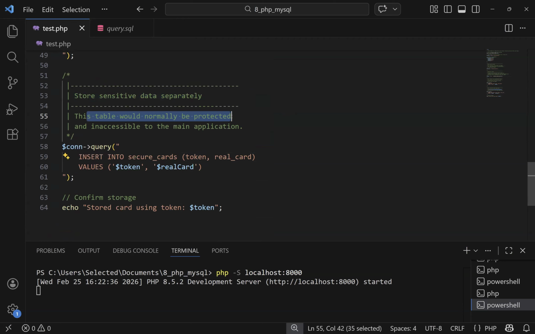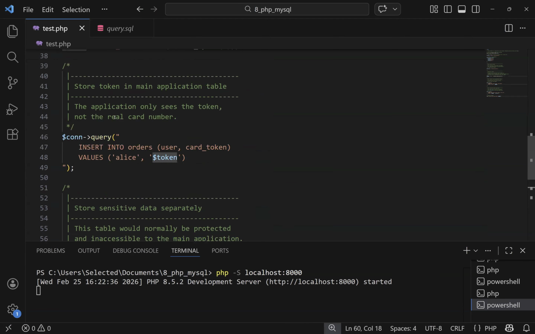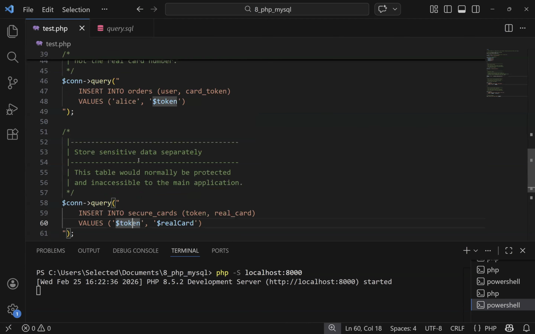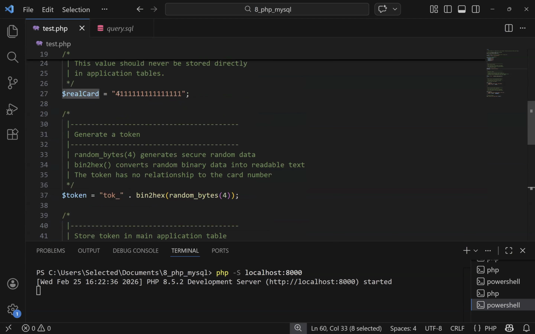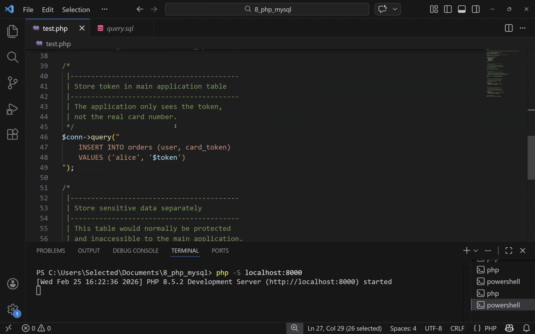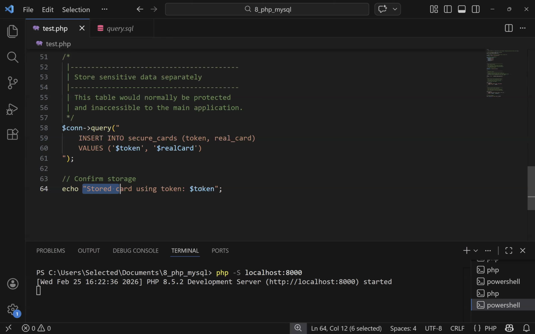This table would normally be protected and inaccessible to the main application. So we pass the token that we generated here, and then we pass the real card number that we have in this line. Then we just echo to the user, saying stored card using the token. Basically, we send that value to the screen.